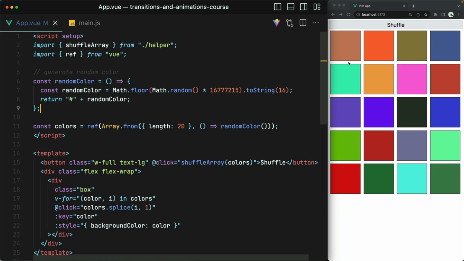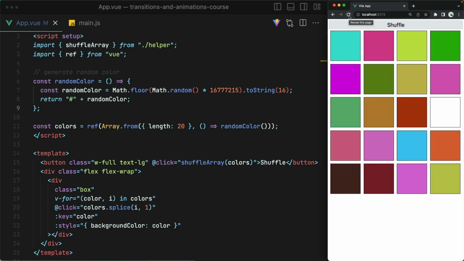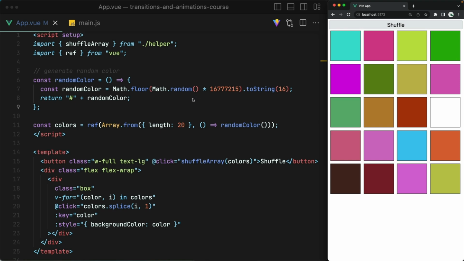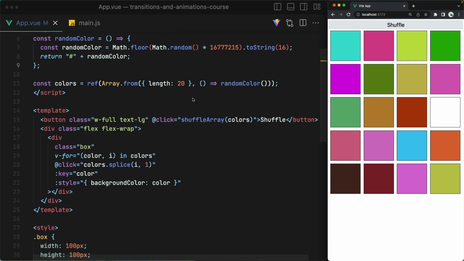I'll hit save. Over in the browser, I'll refresh the page. Awesome, that works great as well. So a lot of good that GitHub Copilot can do for you. But that's just a little bit of a side note. Let's get back to the topic at hand, and that is Vue AutoAnimate.